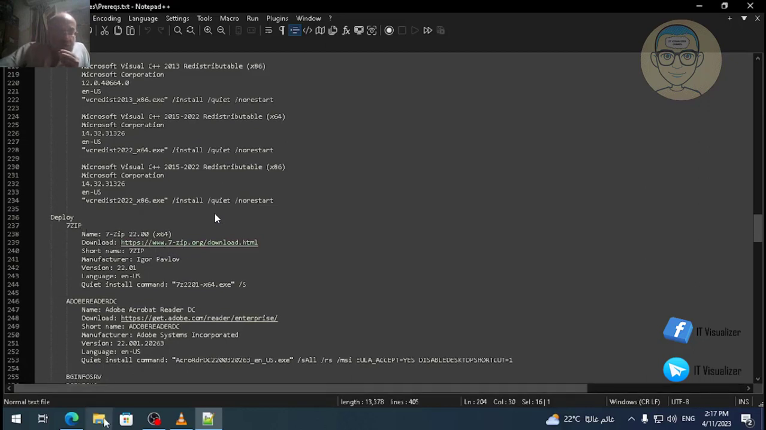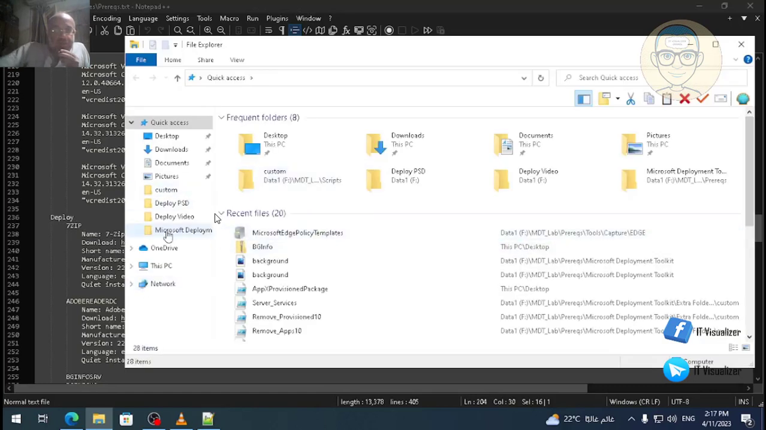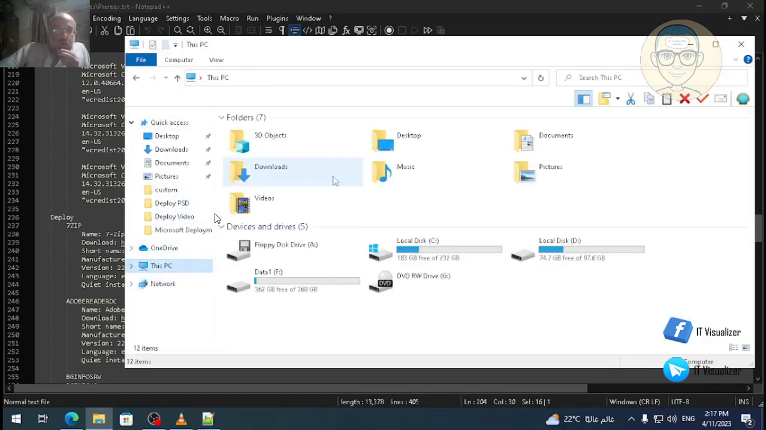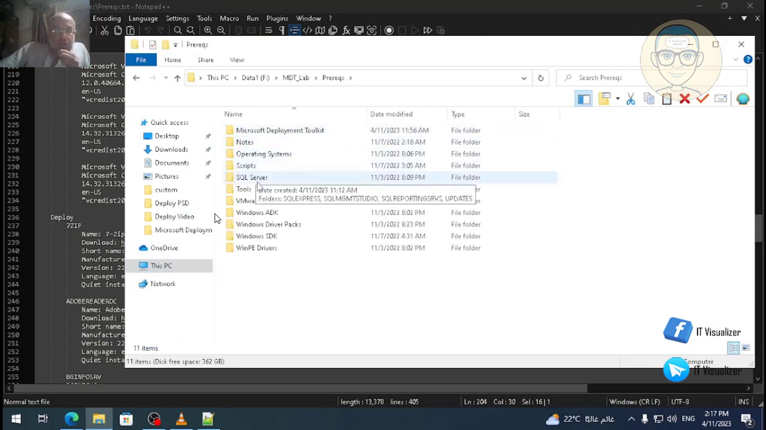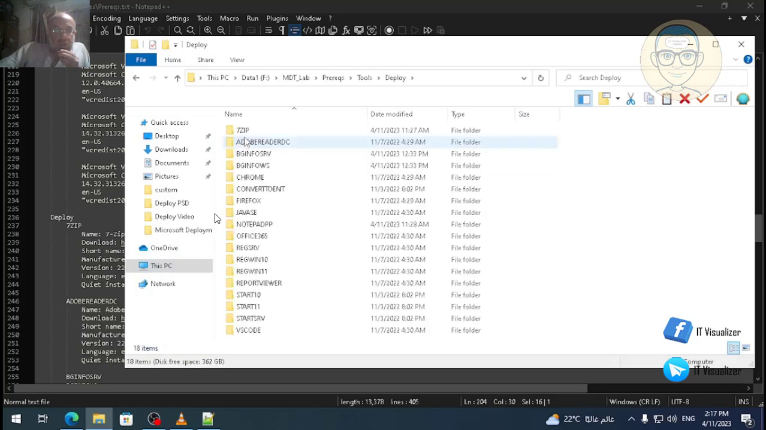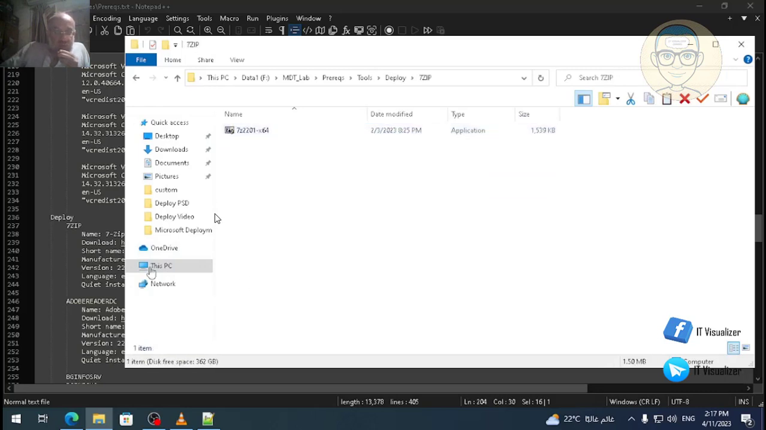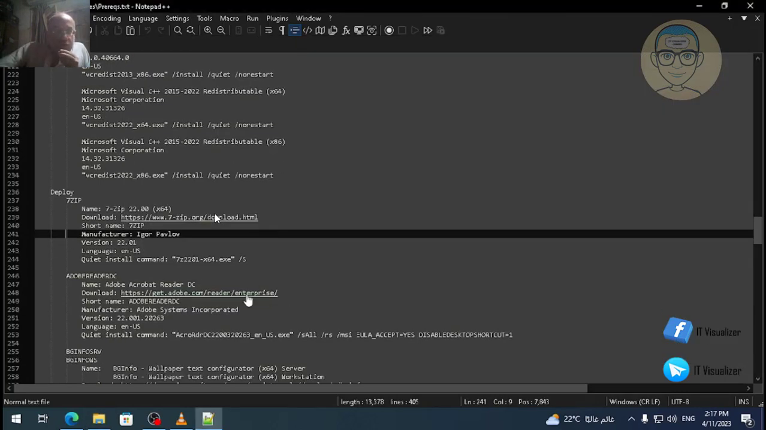7-zip you have already downloaded before, and it's already there. So why did I say we need to install Visual C++? Because most of the programs on Windows are written with Visual C++. Okay, so now we can see that in Tools, Deploy, 7-zip is already there. We have already downloaded it before. So now we need to go to Adobe Reader and download it.